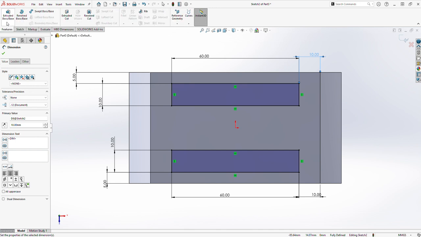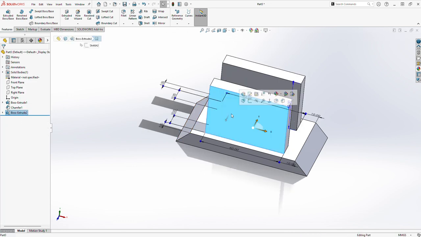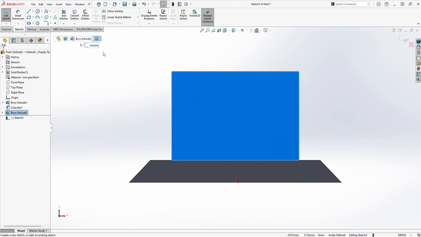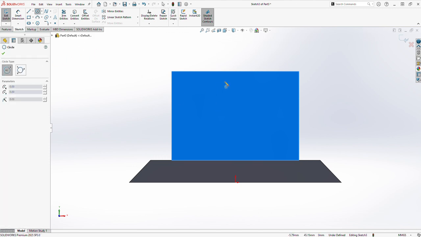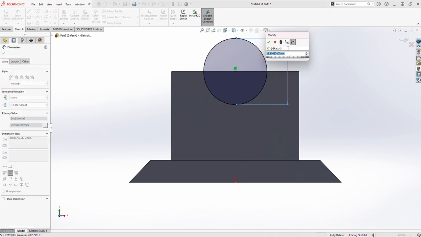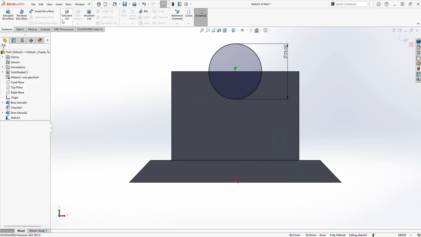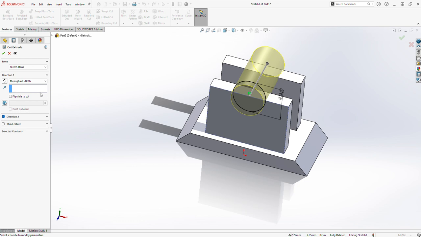And go to features tab and select extrude boss base and extrude it up to 40 mm and then okay. Select this face and go to a sketch and create a circle at this midpoint and make this 25 mm diameter, and then go to features tab and select extrude cut and cut it through all, and then okay.